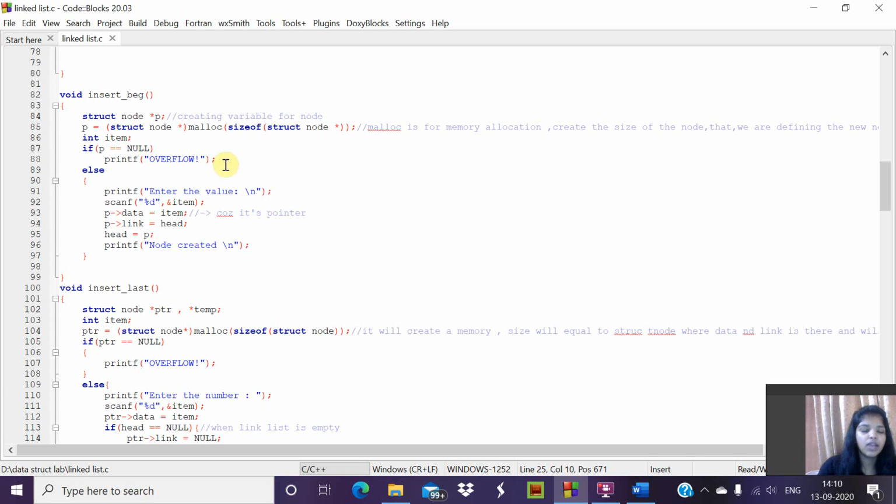Else we ask the user to enter the value, and we store that value into a variable called item, and we store the item's value into p of data. The arrow denotes it's a pointer. So we store item's value into p of data, and we store head's value into p of link, which is the address. We store p's value into head, and we print node has been created.